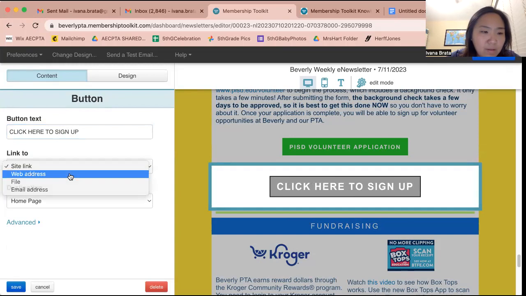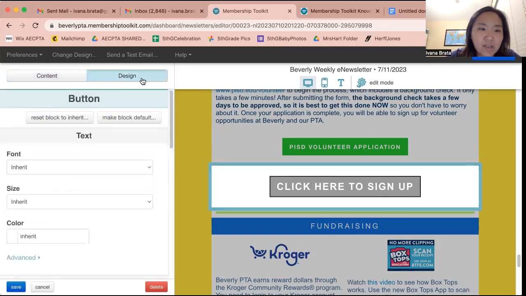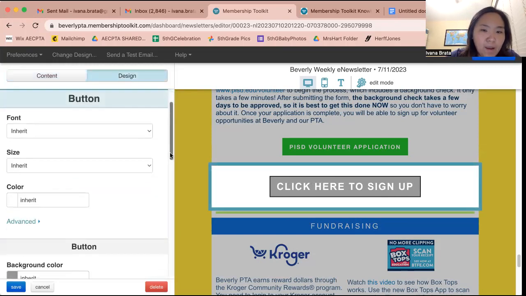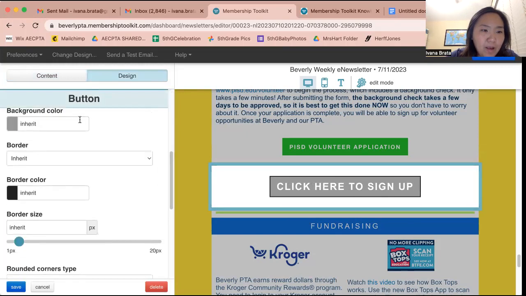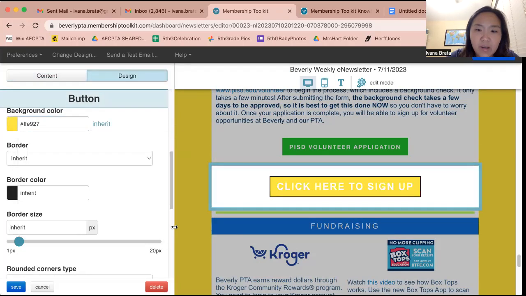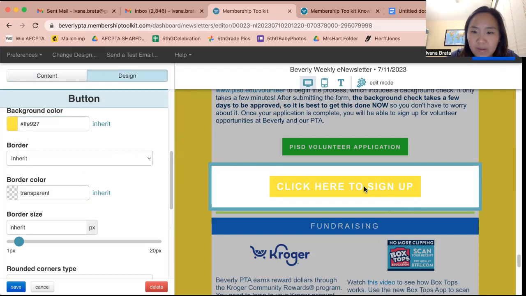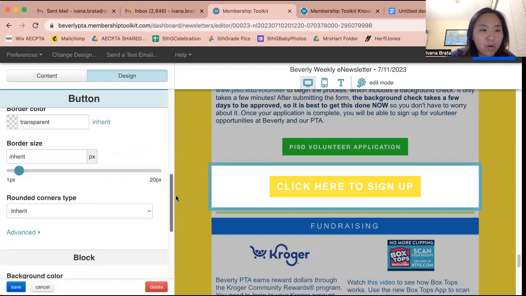Link it, for example, a web address. You can just copy and paste the link or type it yourself, something like that. And then you can change the design up here. The color, if you want to change it, maybe yellow. See, it just changed it right away. If you don't want to put a border around, you can do this one, which is transparent. See, it's taking off the border.